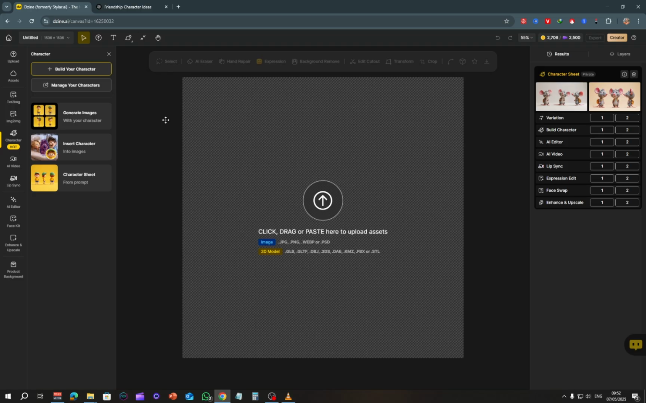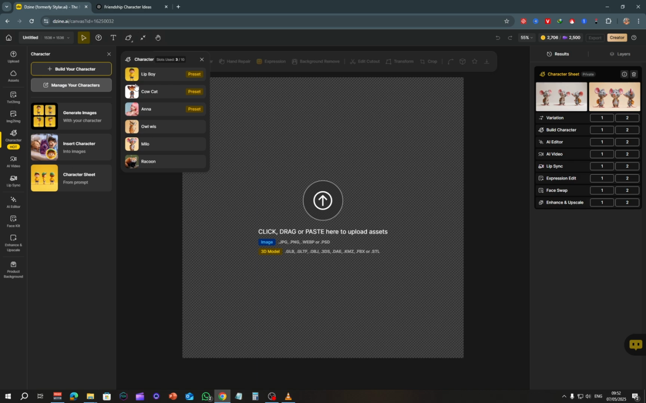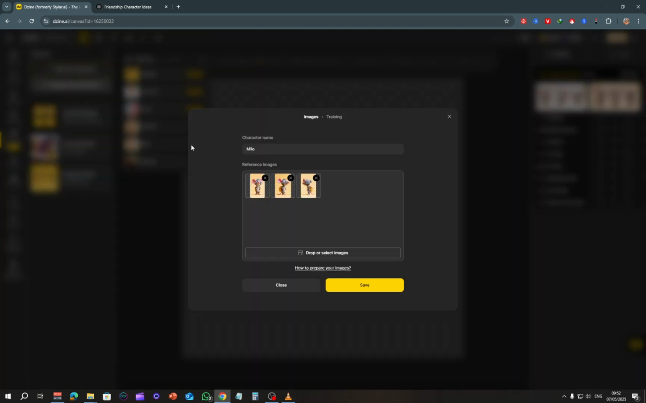Once the training is done, to access your character, simply click right here where it says manage your characters. Now what you have to note is that you can also edit your character before actually using it for other design. So right here you can see we have Milo, and if you click this pencil icon, you can even adjust your character. You can even drop more images. Let's say you want to change some certain things about your character and the likes, and click save.